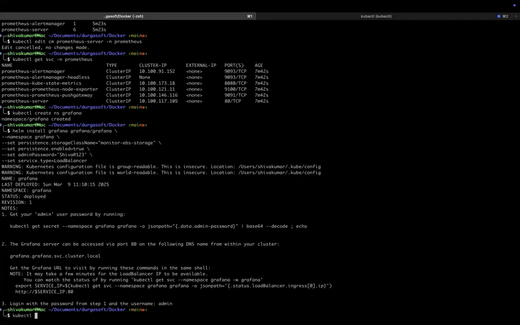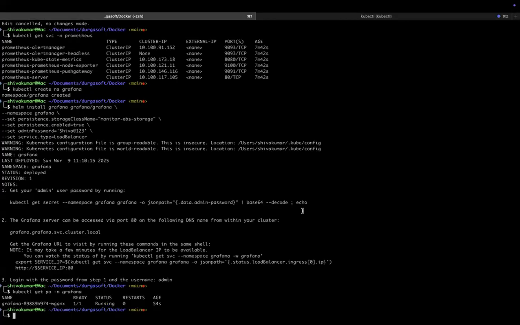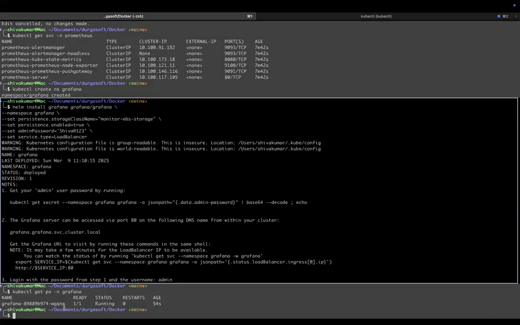Okay, kubectl get pods -n grafana. The pods are going to be created in the grafana namespace. You can see that the Grafana pod is running.